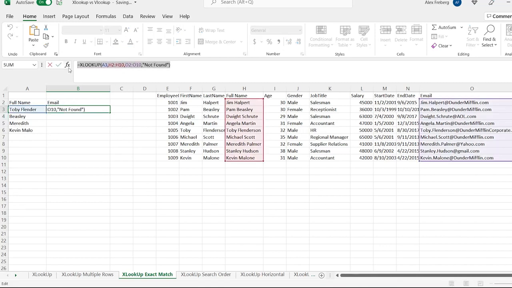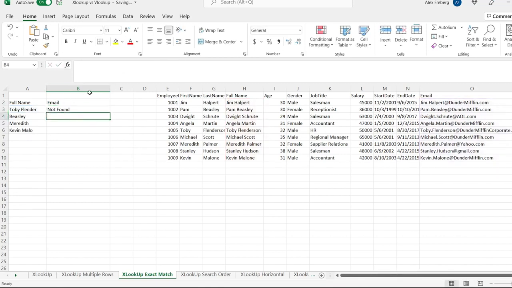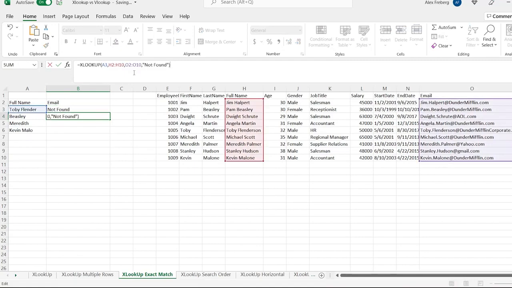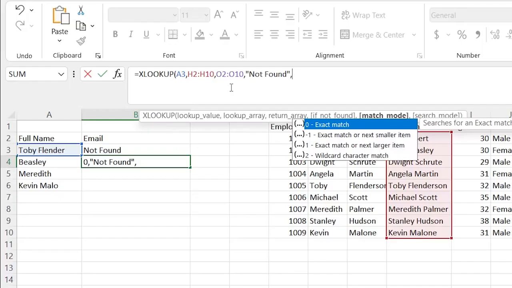All right, so let's go right up here. We're actually just going to copy this because I want to reuse it. And then we're going to go right here and we're going to hit a comma. Now this is our match mode option. And so we have 4 different options that we can choose from. A 0 is an exact match, and that is the default, that is what we use. Then there's a -1, and that's an exact match or next smaller item. Then there's a 1, which is an exact match or next larger item. And then there's a 2, which is a wildcard character match.